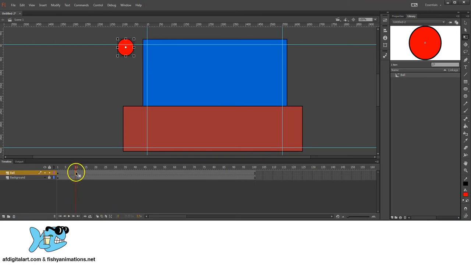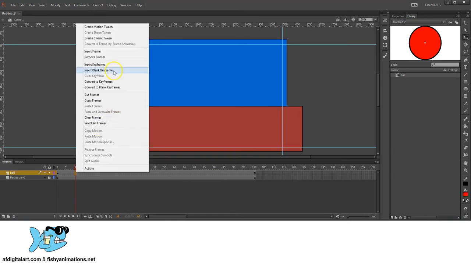I'm going to left click on frame 10 for the ball, and the way we need to make it animate is we first have to establish all the positioning keyframes where the ball is going to be throughout the animation. Once it's selected, I will right click and go to Insert Keyframe. This will create a new keyframe at that location.